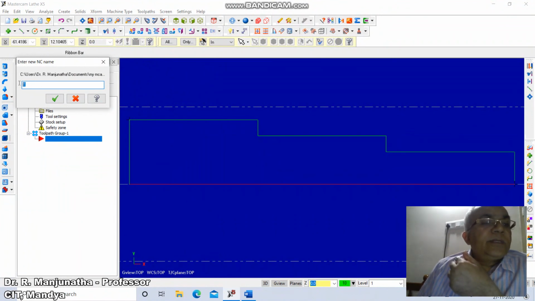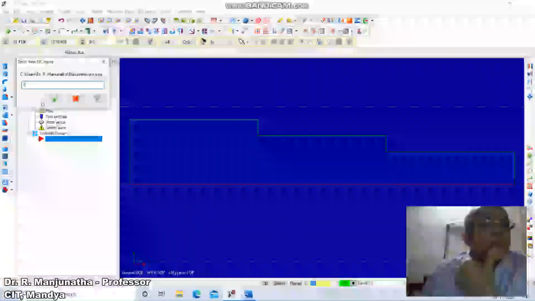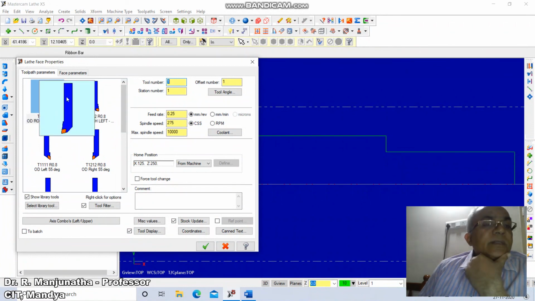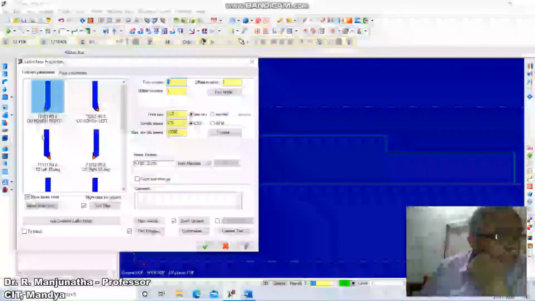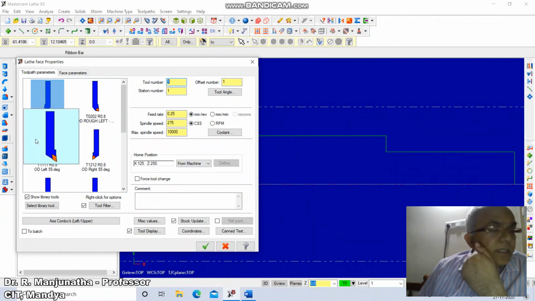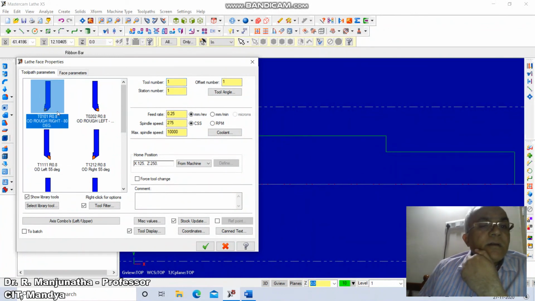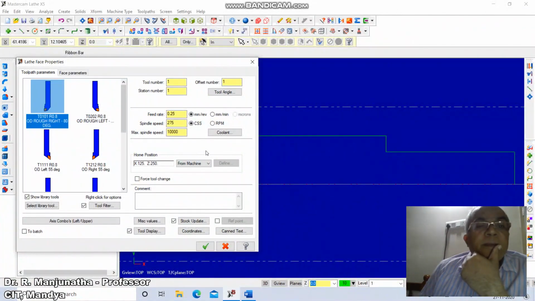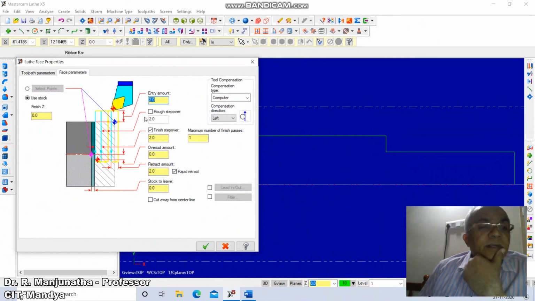Enter new NC name. I will type 1. Click on the right tick. Then you're going to get the lathe face properties. Click on lathe face properties. Click on this roughing and select feed rate mm per minute. Click on face parameters.